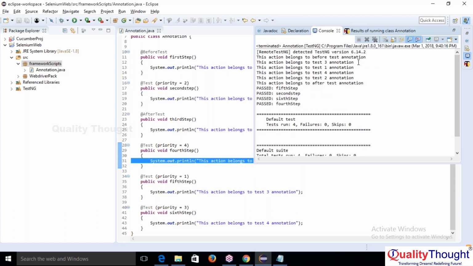Did you understand the priority now? Test 3, test 1, test 4, and test 2. After that, after test execution has been done. Guys, did you understand? Yep, tell me.